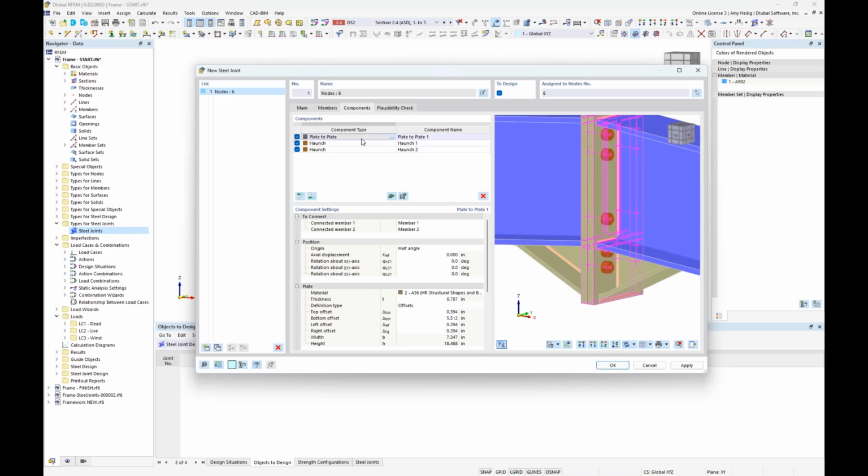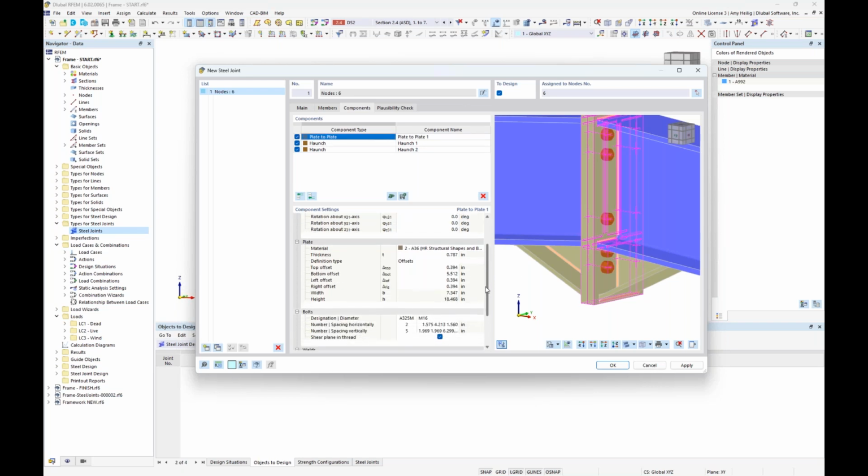Starting off with the first component, you can see here it is plate to plate. We are connecting both members 1 and 2. We can make modifications to the position, but we'll go ahead and leave all of this as default. Now we do need to define the material of these plates. I already have A36 defined within my RFEM model, but if you did not, you could just access our material dialog box with these 3 buttons here.